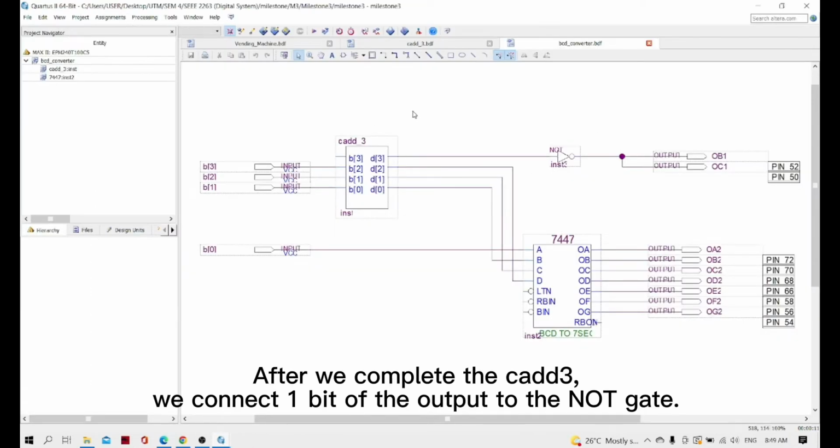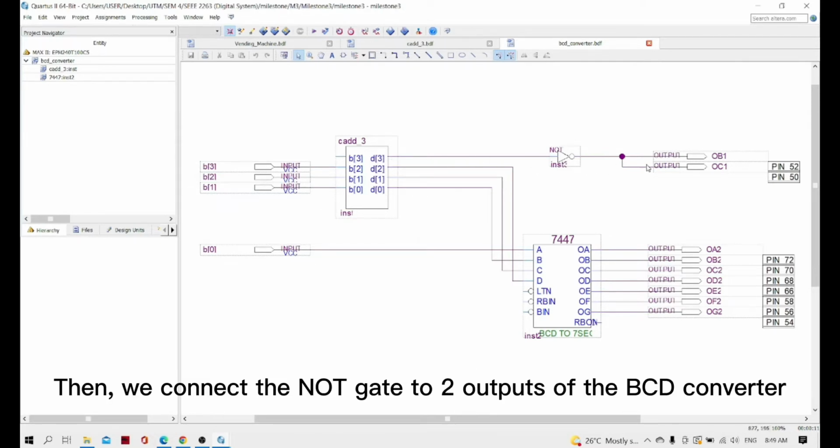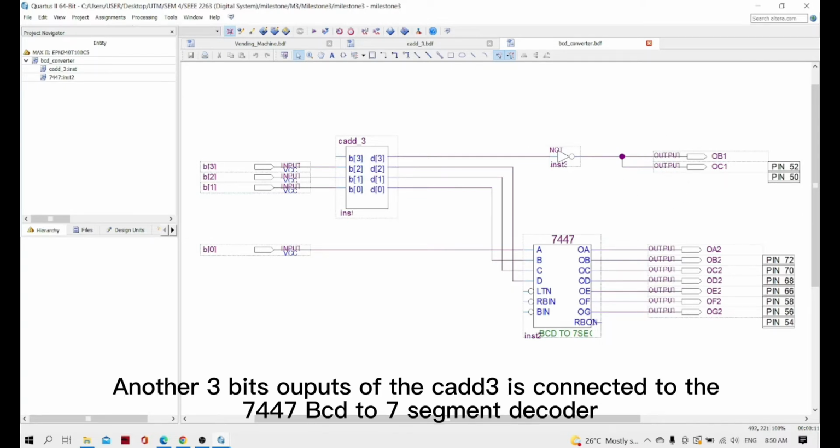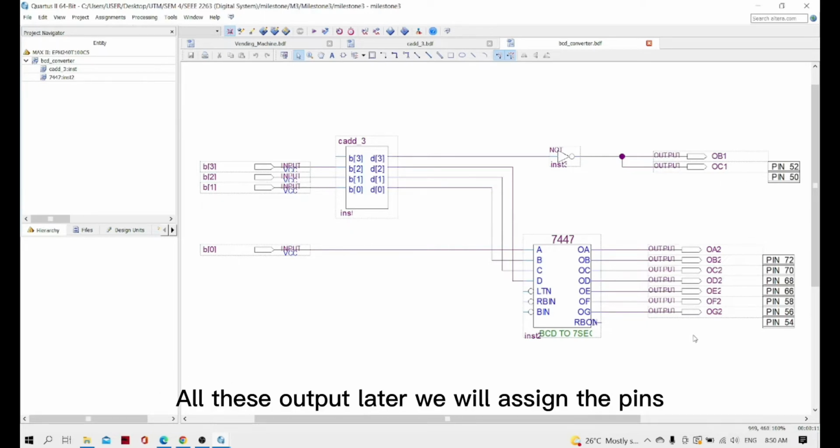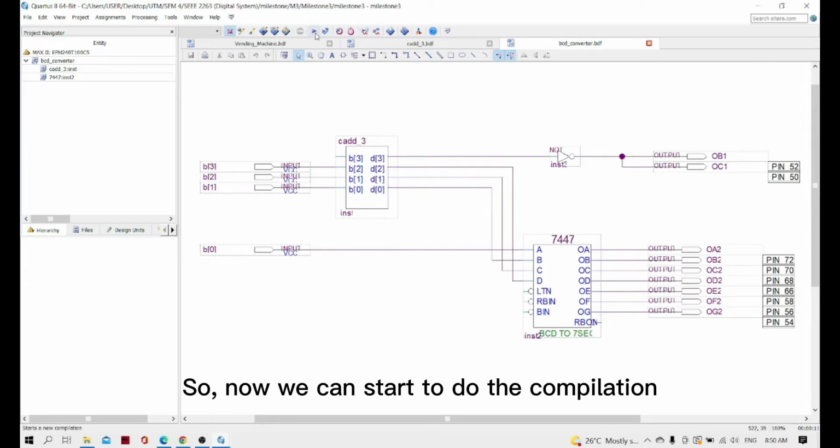After we complete the CADD3, we connect 1 bit of the output to the NOT gate, and then we connect the NOT gate to 2 outputs of the BCD converter. The 3 bits of the output of CADD3 we will connect to the 7447 BCD to 7-segment decoder, and all the outputs of the 7447 we will connect to the outputs of the BCD converter. And all these outputs we will later assign the pins. So now we can start to do the compilation.